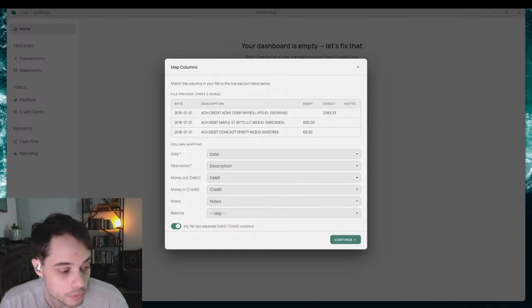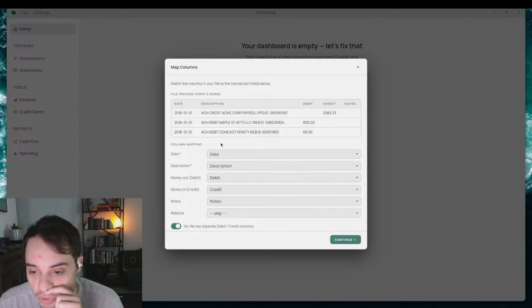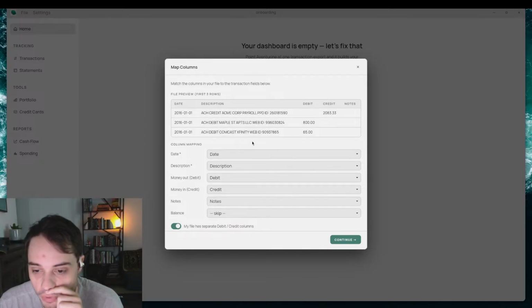Update table in real time. Because we're already kind of working on this, so I want the agent to work on that immediately after I show you this. And then my file has separate debit credit columns. This one does, but you can turn this off if it doesn't. Again, it doesn't update, which we're going to fix, but there you go.